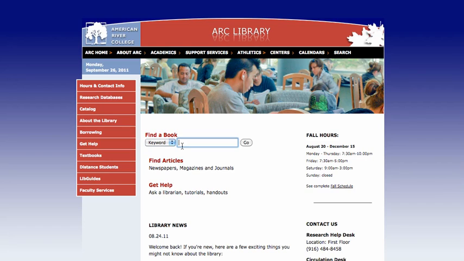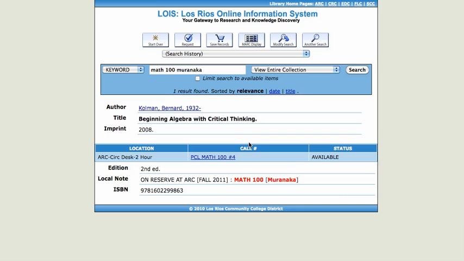Try a keyword search when you're looking to see if the library has your textbook. You can simply put in the course and the instructor. And here we can see the library does have the textbook that Professor Muranaka is using for Math 100.